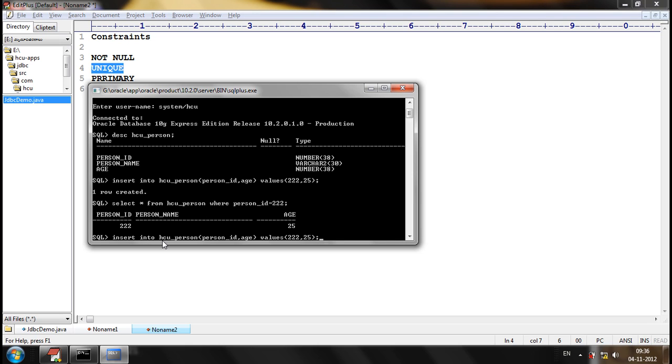How can we create a not null constraint on a column? By using the alter table syntax: alter table something add constraint something. Like a primary key constraint, we can add a not null constraint also.